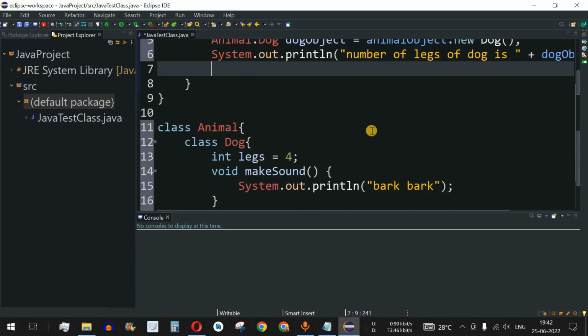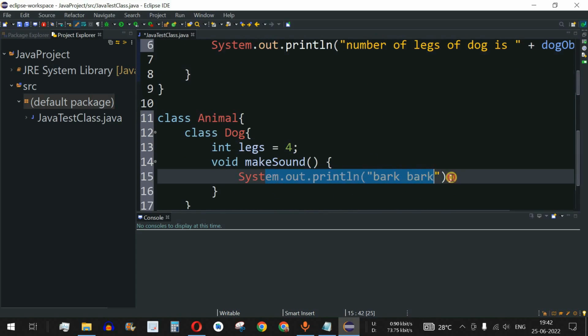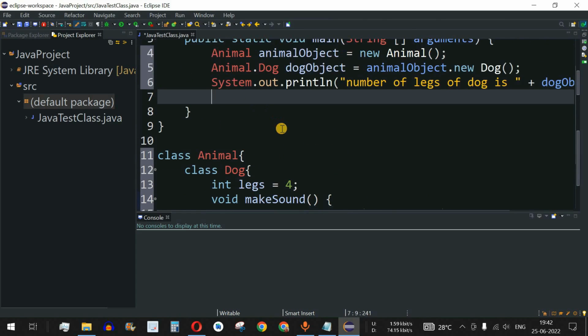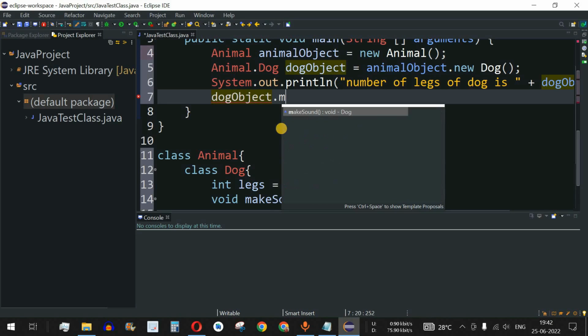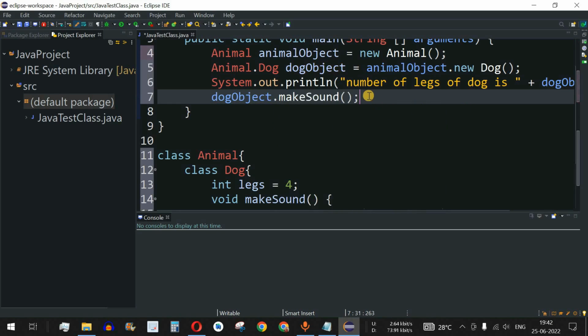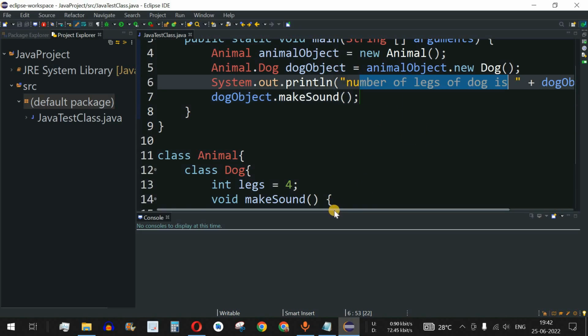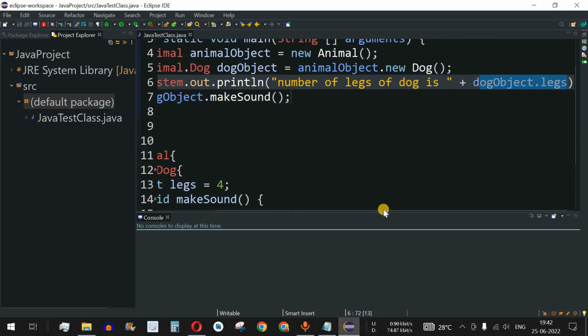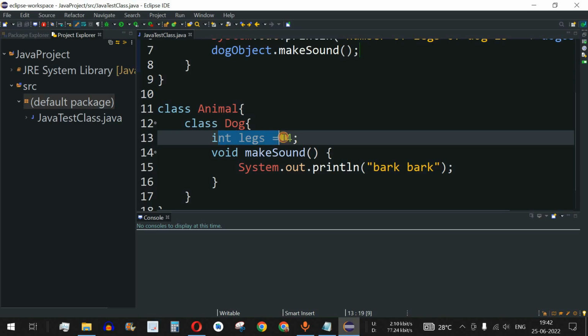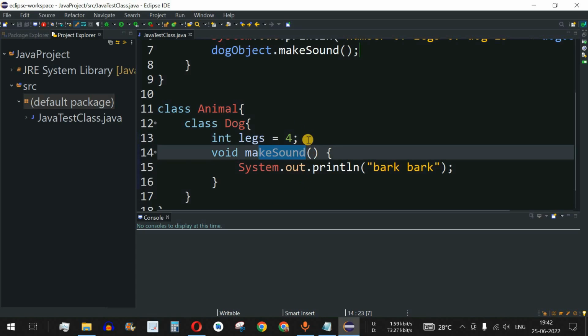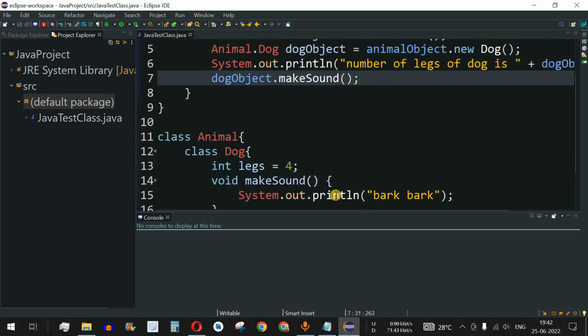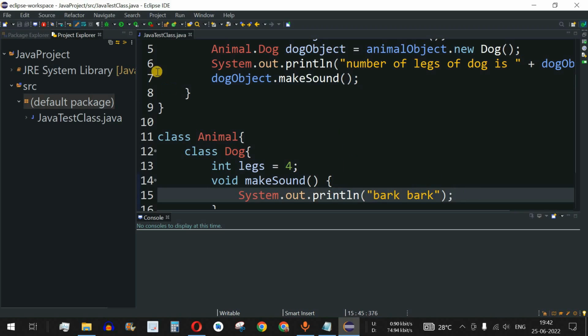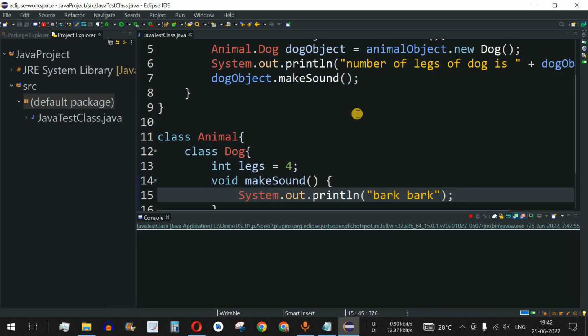And then we will also print the make sound. So over here make sound is printing the sound that the dog makes. So what we will do is we will just call the dog object over here and then dot followed by the make sound. So in this way we will have two strings that will be printed over here, that will be number of legs of dog is, and then followed by dog object dot legs will refer to the legs integer over here, as you can see, which is assigned as the value of 4, and then we will have the make sound being called using the dog object dot make sound, and this line will get printed. Let me just save this file and try running this code now.